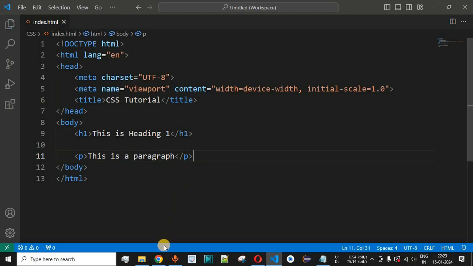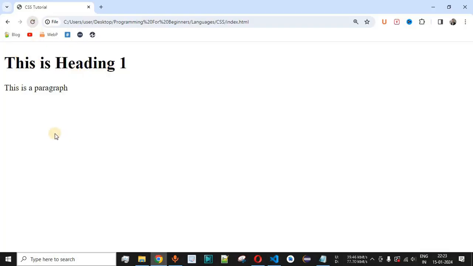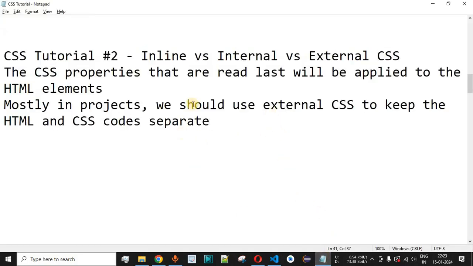Let me just save this file now and try reloading this page once again in the browser. So as you can see, we have the heading h1 and then we have the paragraph. Now guys, let us say we want to apply some color to this particular paragraph, let's say the red color to this paragraph tag. Now guys, there are three ways in which we can define the CSS properties, and first of all we are going to see how we can do it using the inline method.